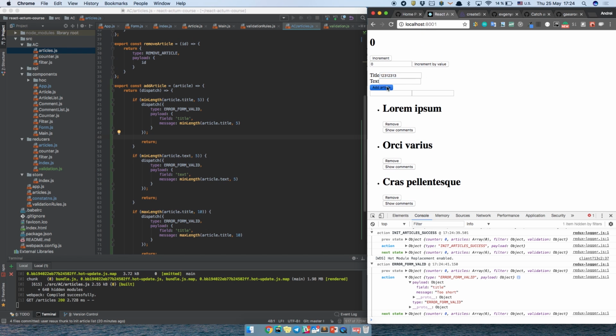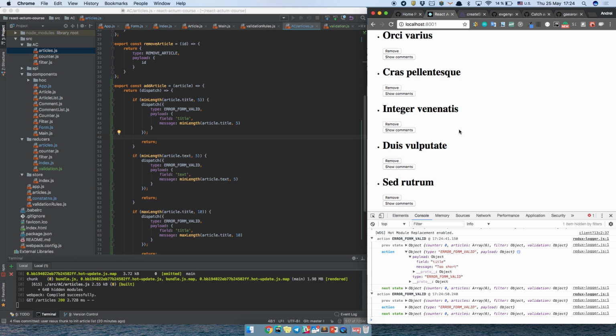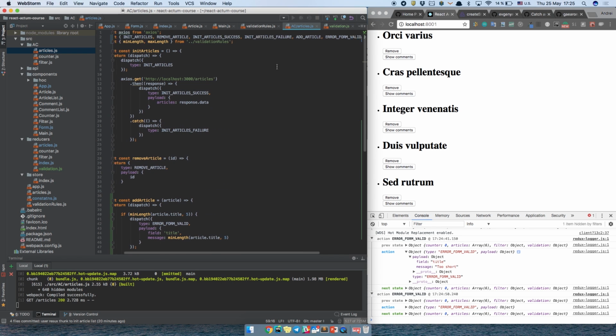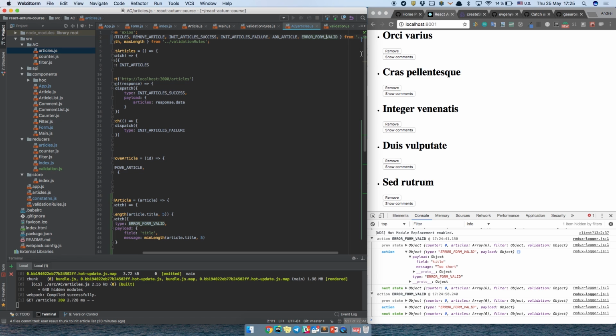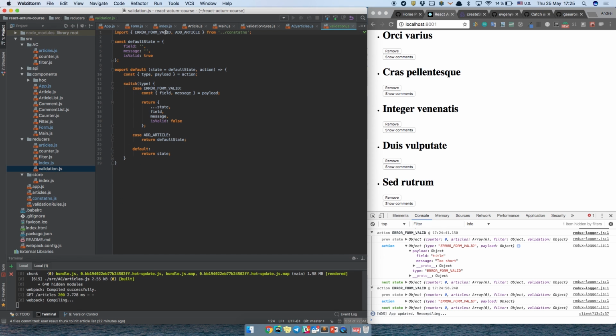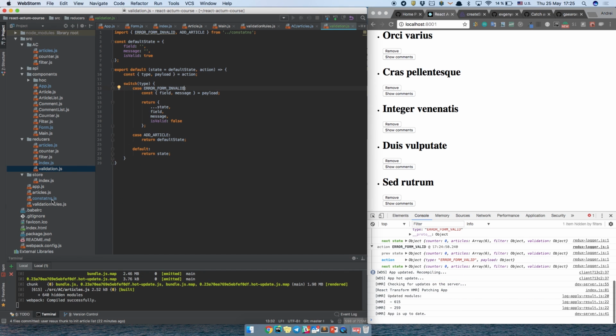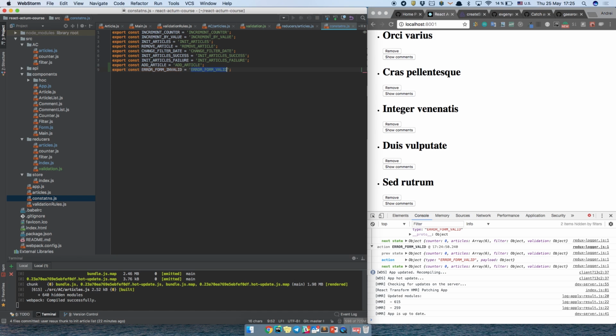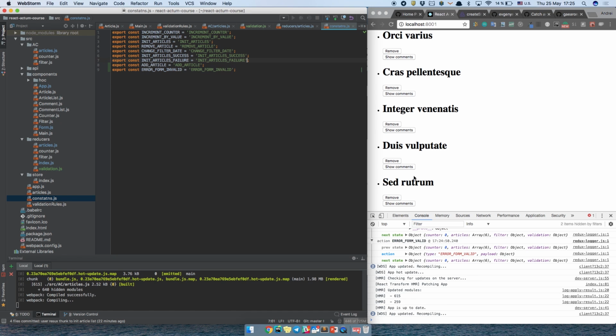Shouldn't we call it error form invalid? Oh, sorry? Shouldn't we call it error form invalid because it's invalid? You mean rename this one? Just the rename. Yes, I agree with you. It's much better. Validation. Agree? So we add our validation.